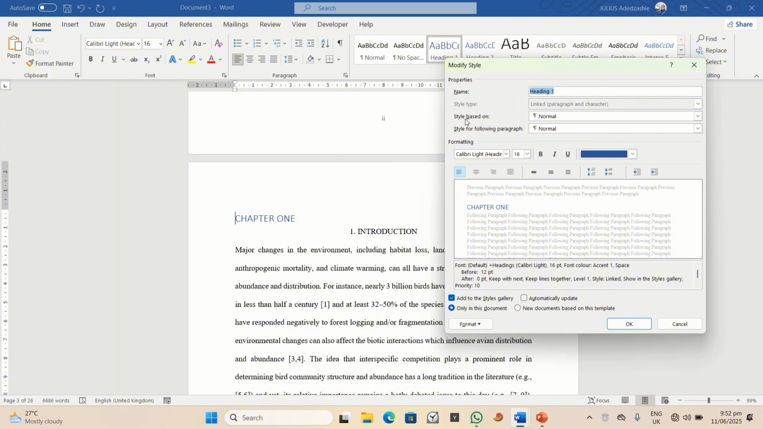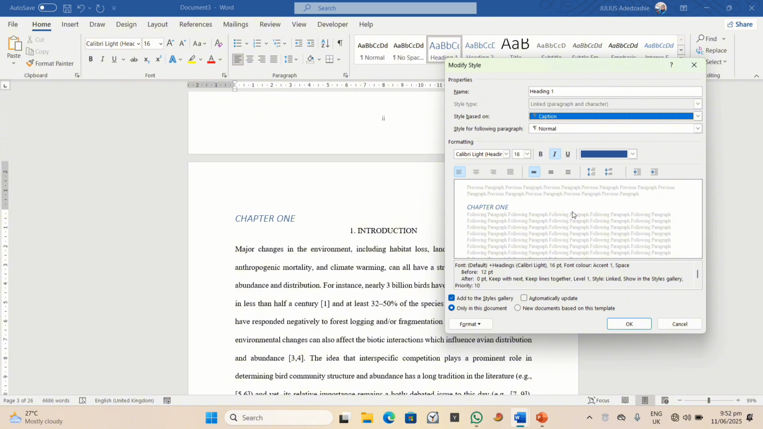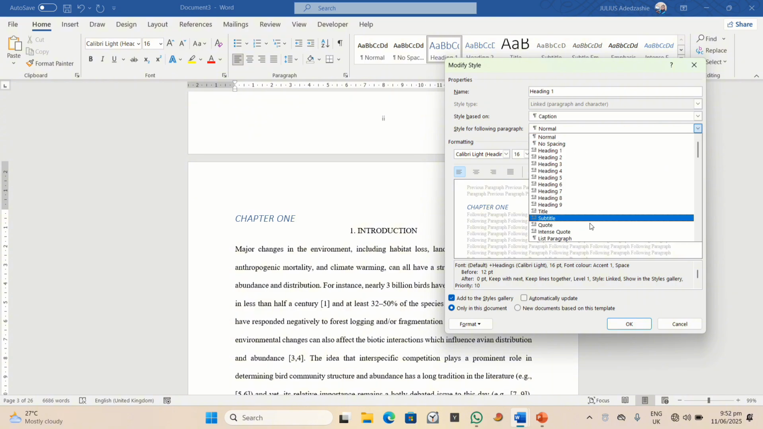First you want to change this option, style based on, to caption. Click on the arrow here and look for caption. You want it to use the wording over there to give the name to the title. So I'll change this one to caption as well. Look for caption.